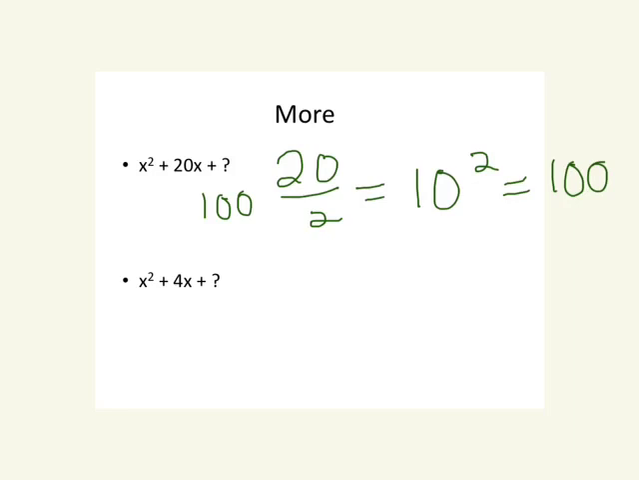Number 2. Go ahead, take the linear term, divide it by 2, and square it. What number belongs on the end? A 4. As you can see, I've made both of these perfect square trinomials.